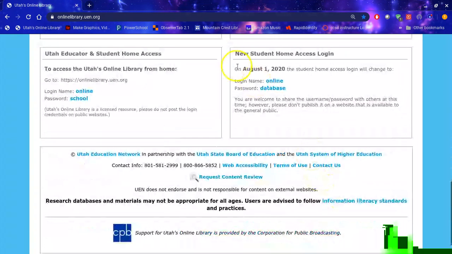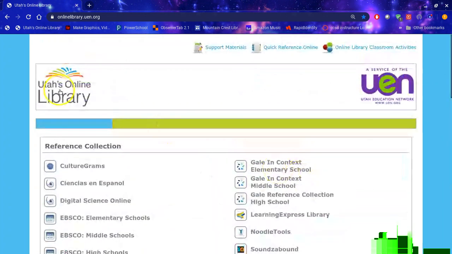So the first thing we need to do is get to the online library. That is this right here typed into your browser, onlinelibrary.uen.org. That'll take you to this online library. If you're at home and it asks you for a username or a password, that's going to be right here: your login name, online, your password, database. If you're at school, it should just pop you in here automatically. So anyways, onlinelibrary.uen.org takes you here to this database.